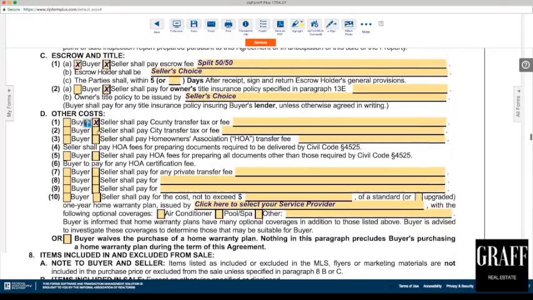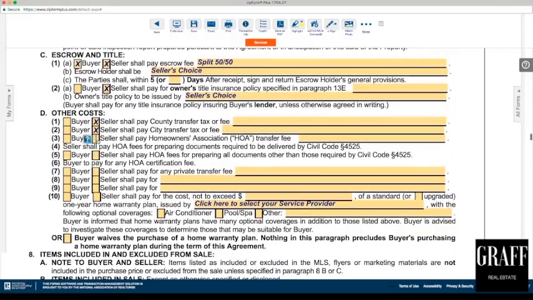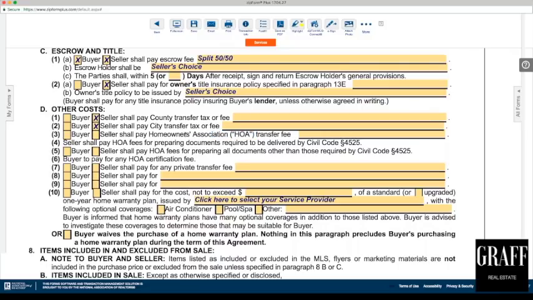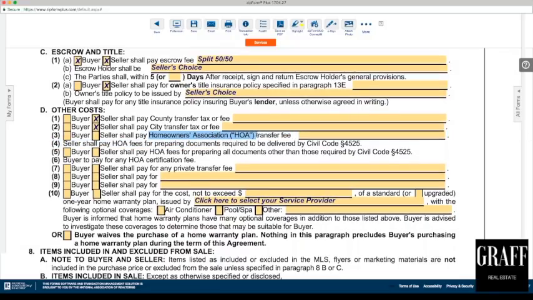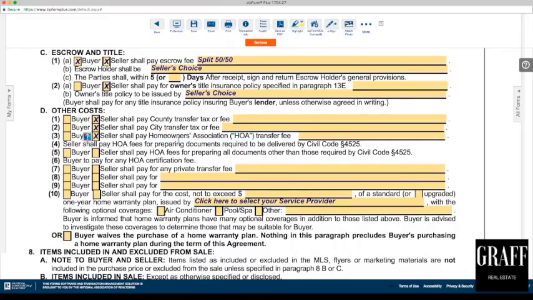Other costs. Again, I'm going to fill these out based off of our states, but you shouldn't just breeze through them. You should know how costs are split in your area. There is no HOA since we're working under the presumption that this is a single family home, but if it's in a homeowners association, you would figure out how those costs need to be allocated as well.